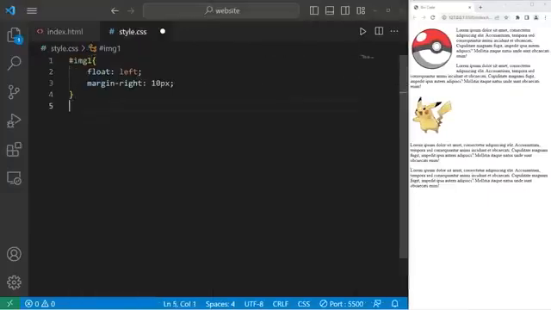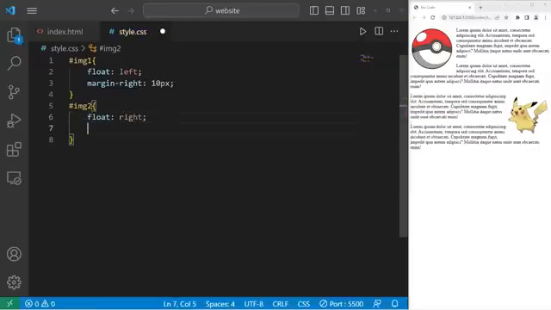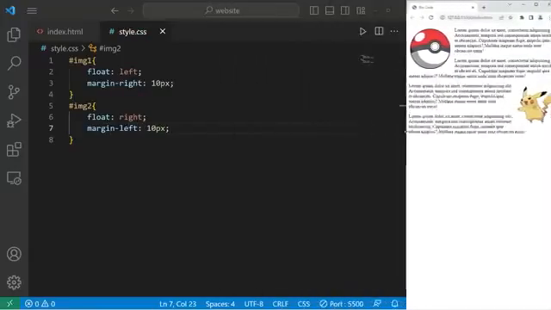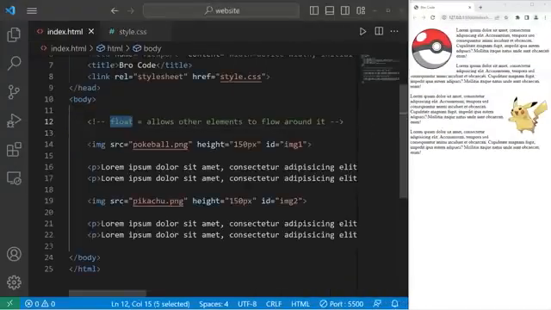Let's take image2. We will float this image to the right. I'll add some margin to the left as well. Margin-left. Let's do 10 pixels. Yeah, there we go. That looks pretty good. Basically speaking, the float property allows other elements to flow around it. Now, there is one thing I want to show you.